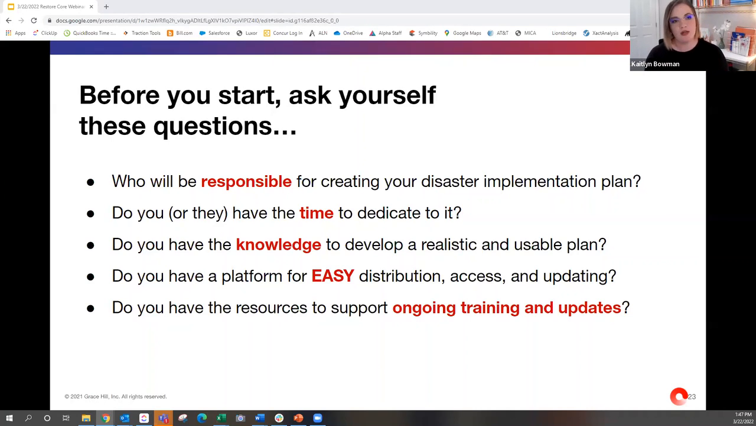So a few questions that I want you guys to think about that will help you through the process of DIYing your own disaster plan is who's going to be responsible first and foremost for creating your disaster plan? Is it you? Is it maybe a committee at your property or a committee at your corporate office?